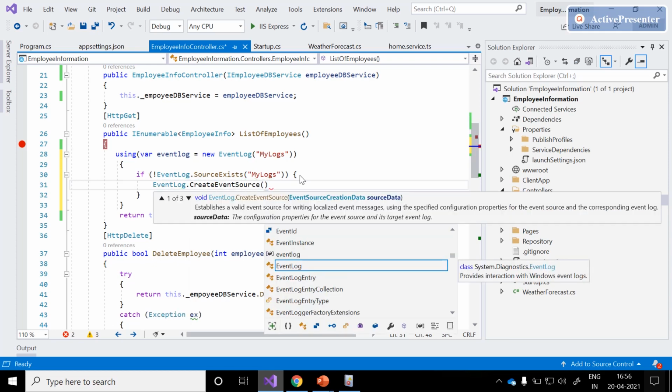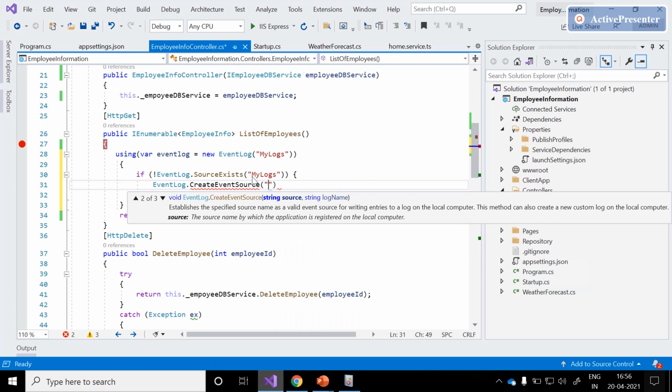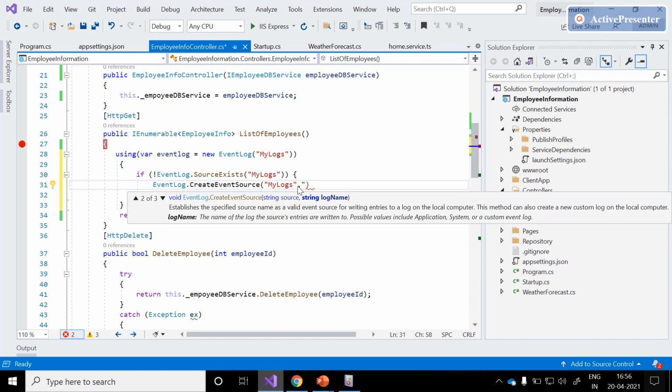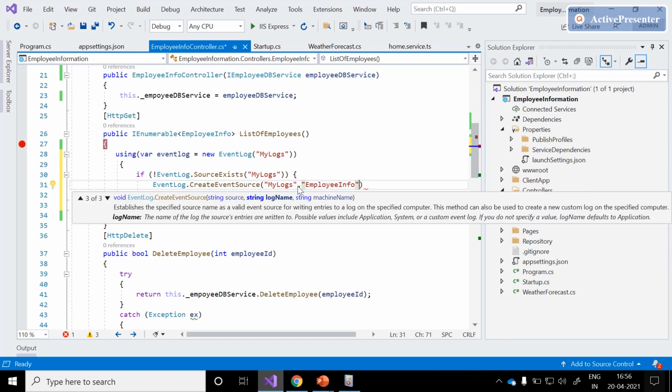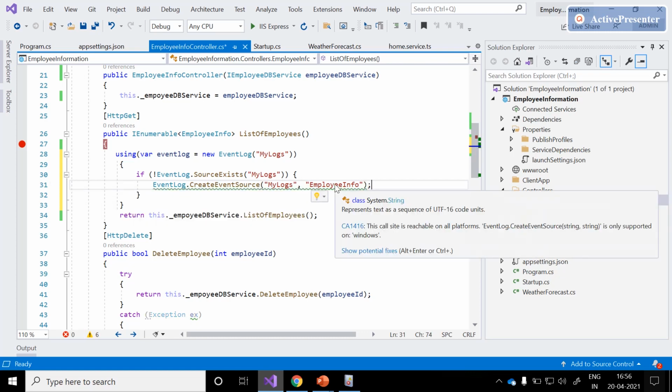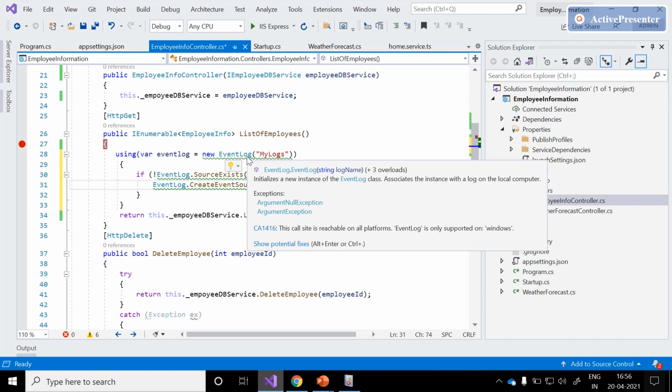I'm keeping the source name as mylogs, and the log name as employee info, because currently we are dealing with the employee information controller. That's the reason I'm keeping employee info as the log name. If you run it, it clearly shows this call site is reachable on all platforms, but event log is only supported on Windows. In our previous slide, we discussed this limitation of event log.